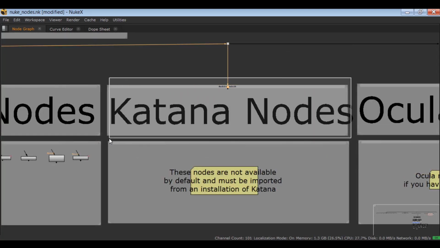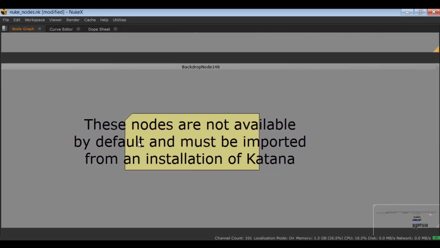Katana is a look development and lighting powerhouse that tackles creative challenges with ferocity and ease. It arms artists with the creative freedom and scalability to exceed the needs of today's most demanding CG rendering projects. These nodes are not available by default and must be imported from an installation of Katana.